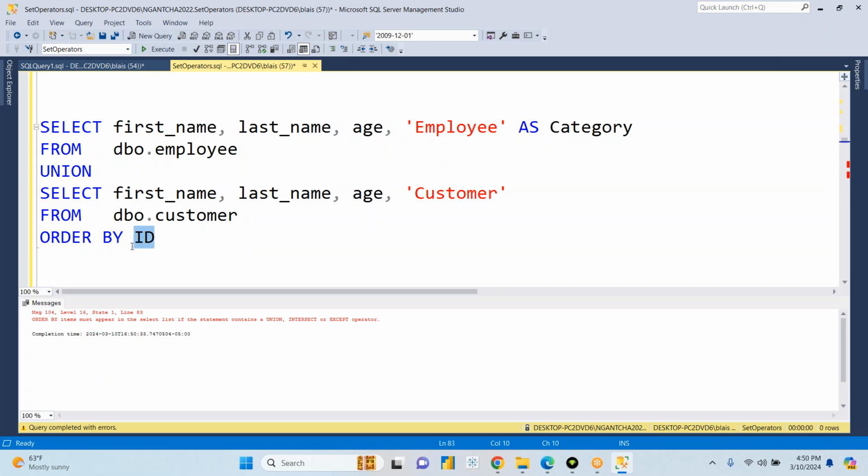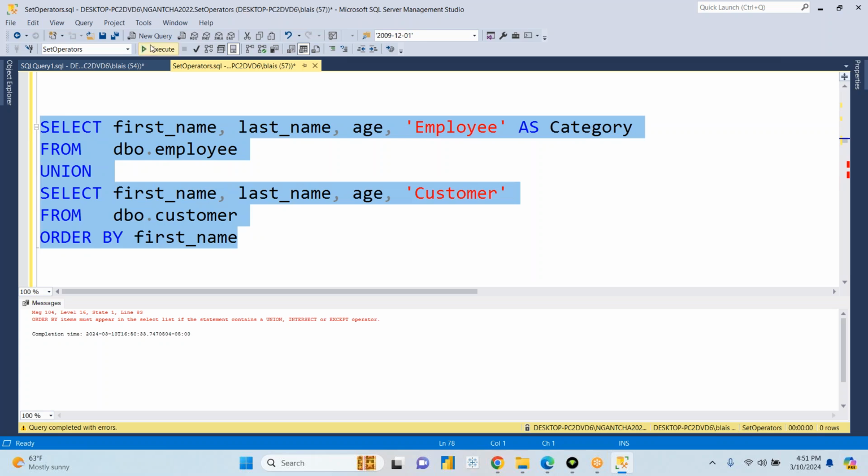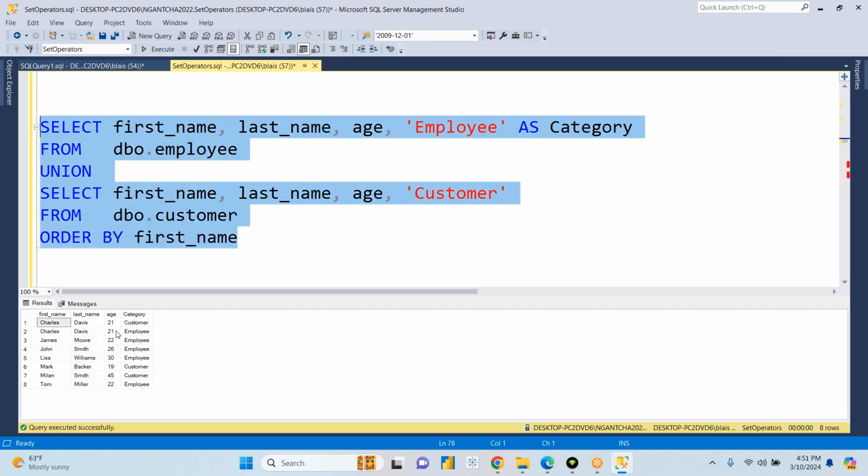Oops, sorry, I'm ordering by this. Let's order by first name. I dismiss the ID column. So let's run this. See that? So now I can tell you, okay, this Charles Davis is a customer. Right? This Charles Davis, another version, is an employee.